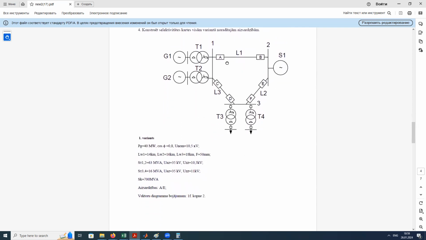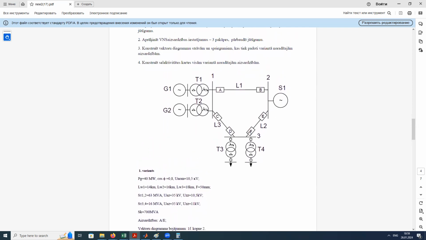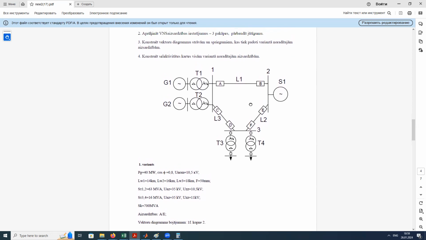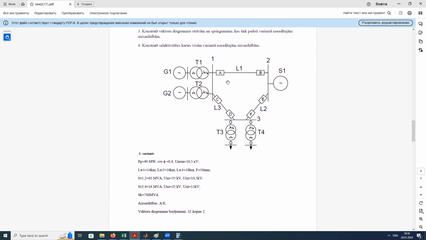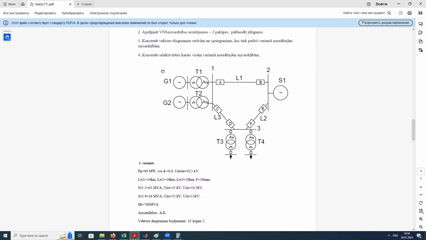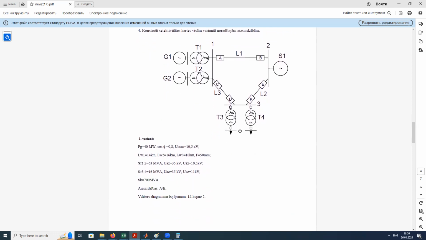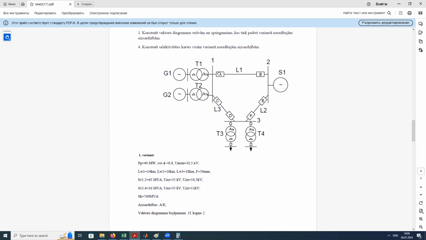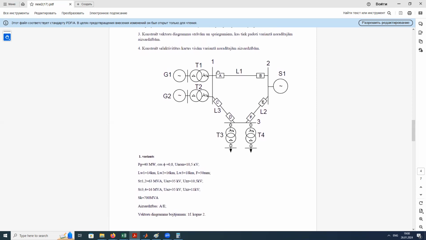This one is our new scheme, where our task is to calculate relay protection, distance protection for serious relays. For example, let's take the first variant, this one, for A and E. So this relay protection and this one.